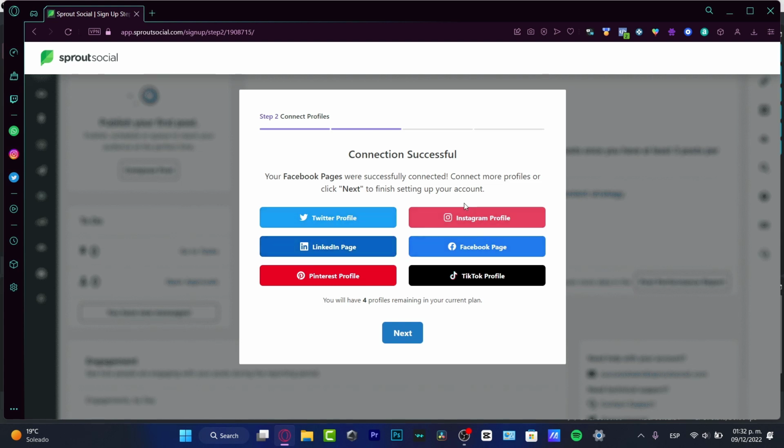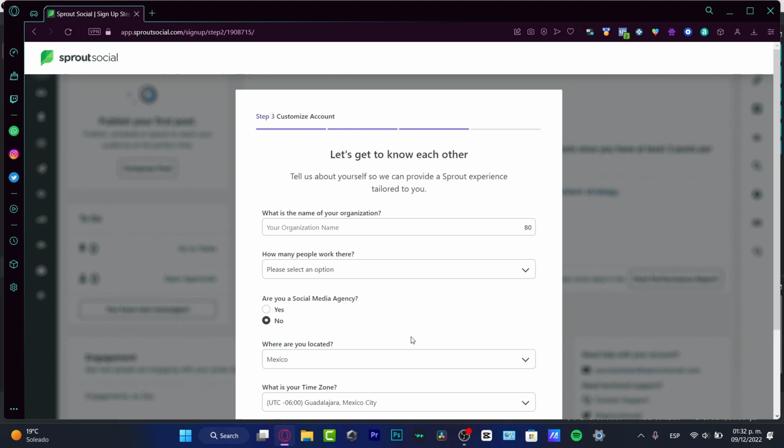Now, if you want to connect more profiles, like your Instagram profile, your LinkedIn, or even a TikTok profile, you can do that. This is just for, let's say, if you are an influencer, or you are managing a few influencers. So we do have four profiles remaining in the current plan, because this is only the standard plan, so we can add something more. But I just want to focus on the first one. I want to show you really the basics here into Sprout Social.